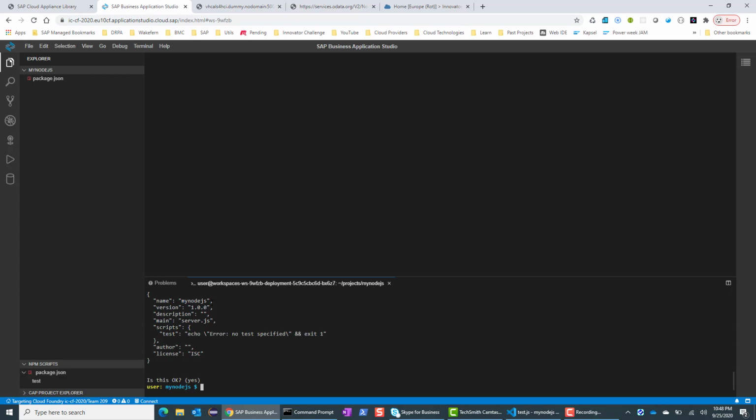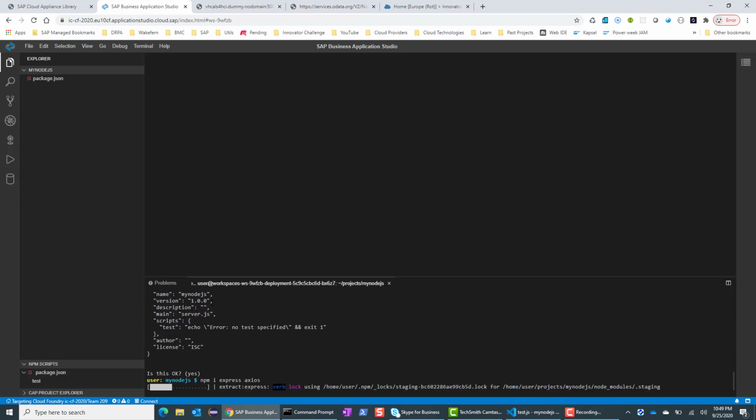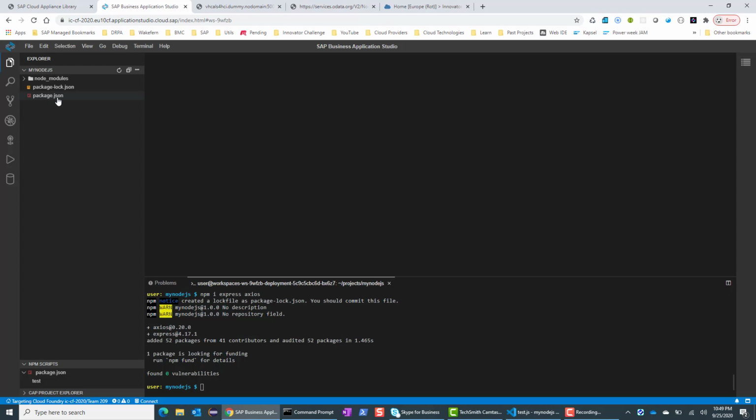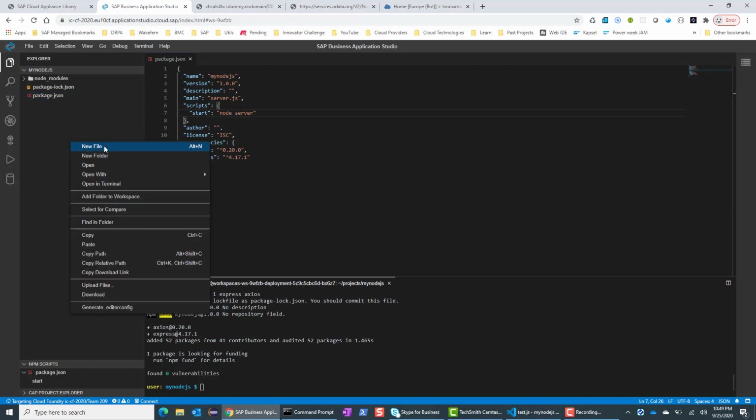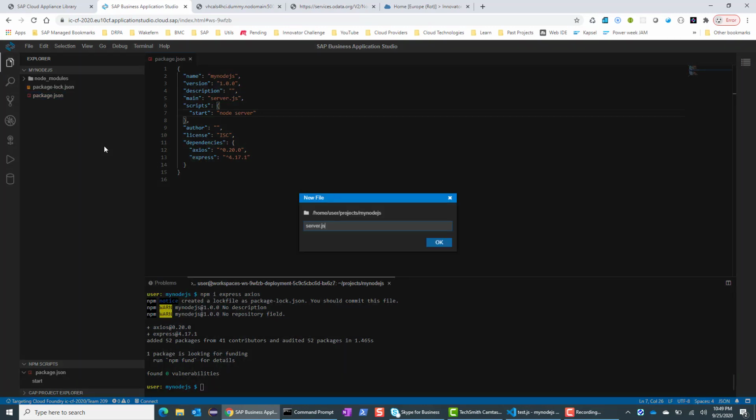Now, I'm also going to bring in the Express npm module, and along with that, I'm also going to bring in Axios, which is also a pretty popular Node.js module that is used for REST services. So I'm going to bring both of them. Once I have this, if I look in my package.json file, you will see that there is a dependency for Axios and Express. Now I'm going to change the start script, and I'm going to say node server, because I want to start node server.js, which also means that I have to create a file called server.js. So let me go ahead and create this file server.js.